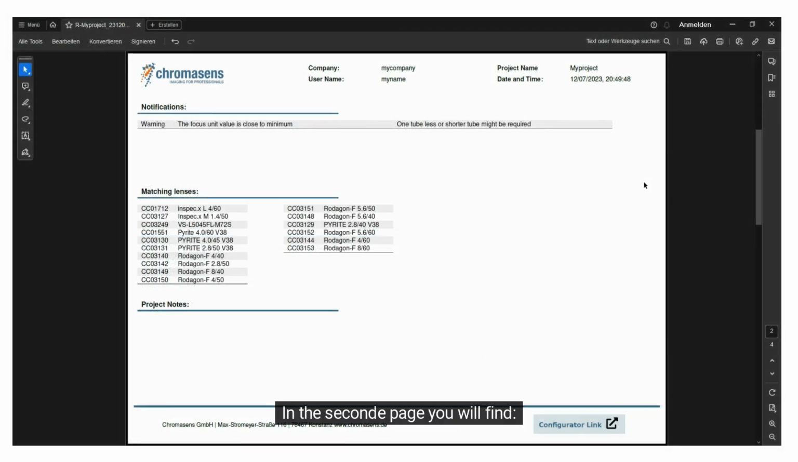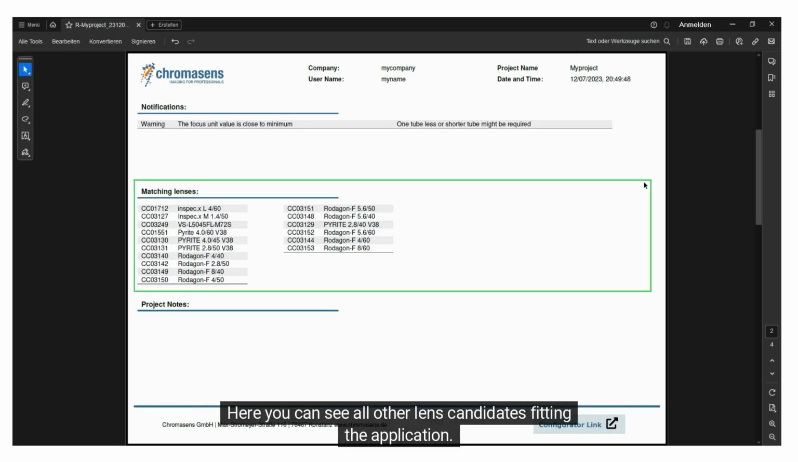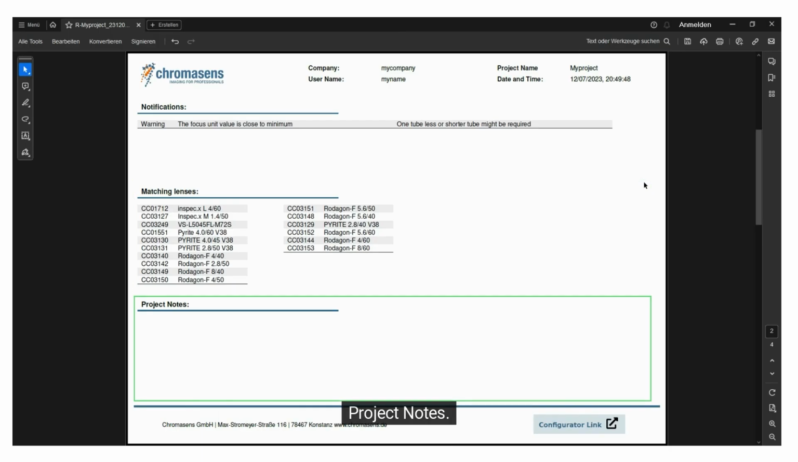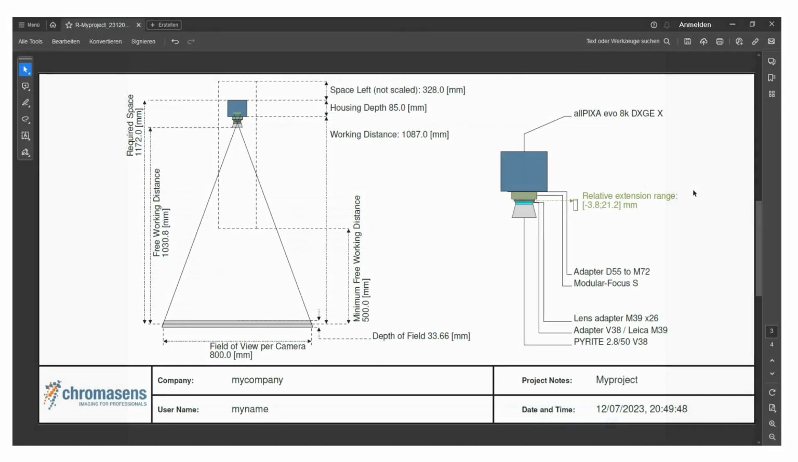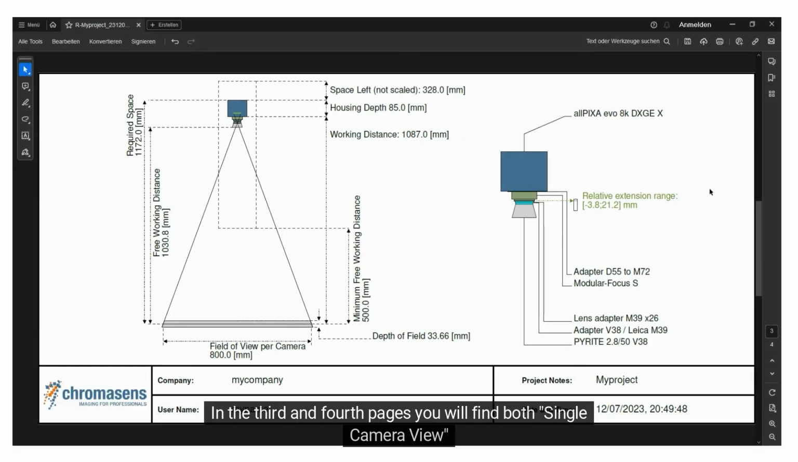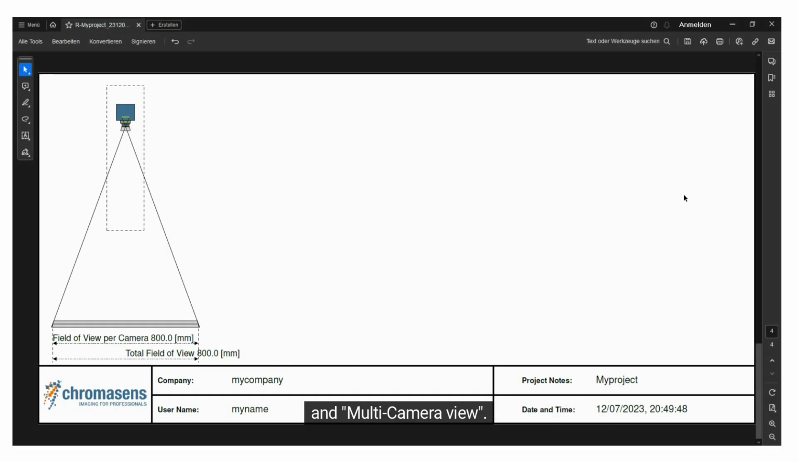In the second page, you will find notifications, matching lenses. Here you can see all other lens candidates fitting the application. Project notes, where you can write your personal project notes. In the third and fourth pages, you will find both single camera view and multi-camera view.